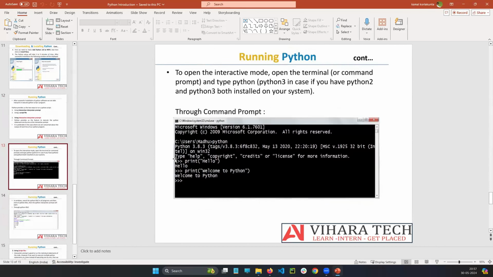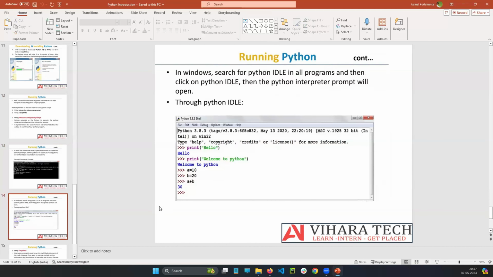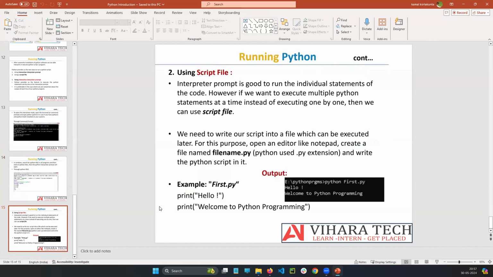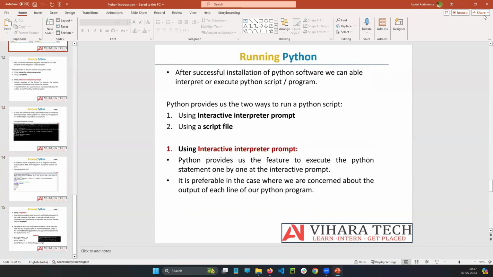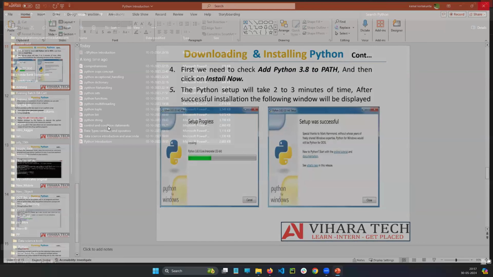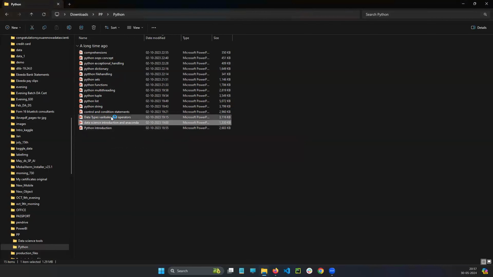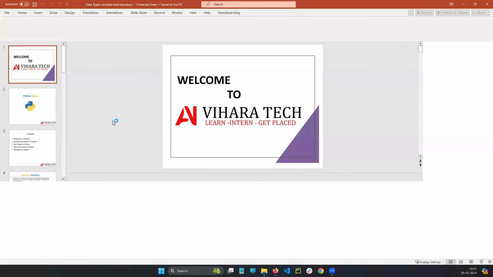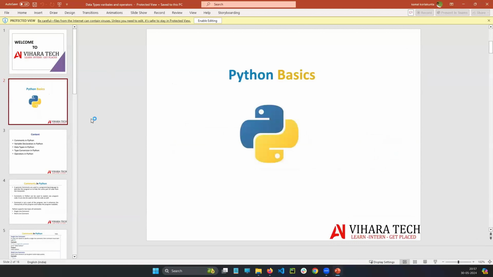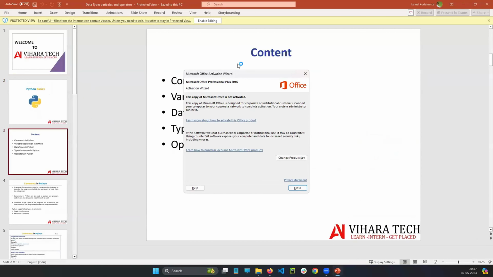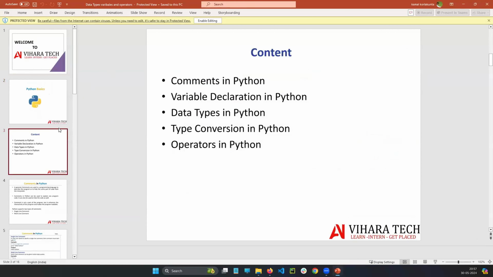See here, if you type Python and you get an outcome something like this, that means the software is available in your laptop. And if you go here and run Python, this is the introduction part. If you see data types and variables, this also we have done very clearly. You go through it, and whatever things are there, maintain everything in the notebook.